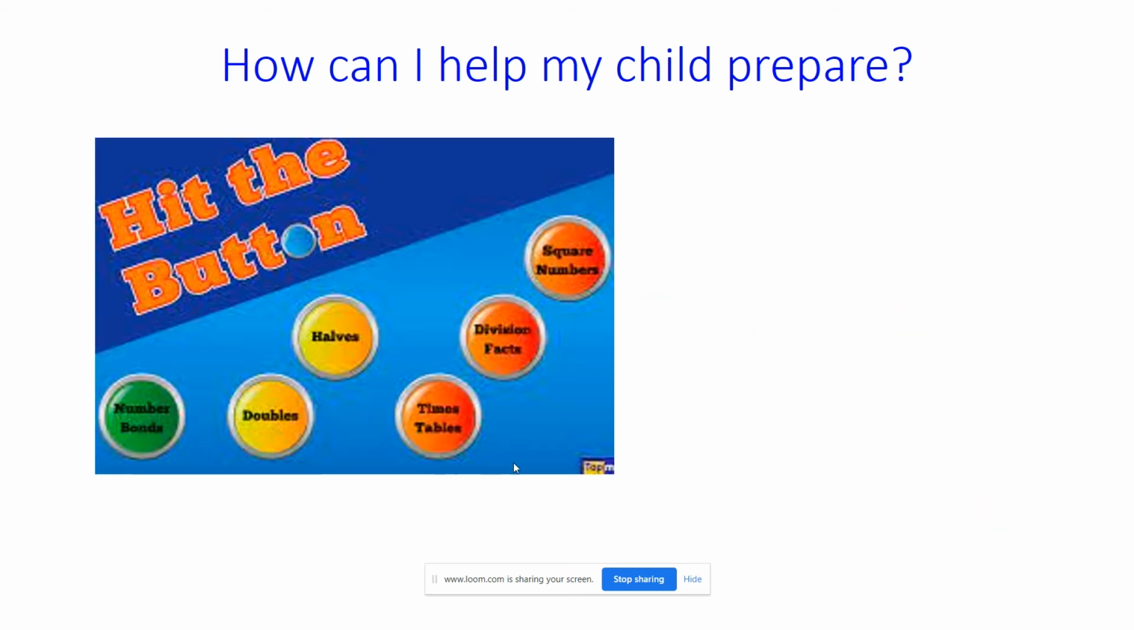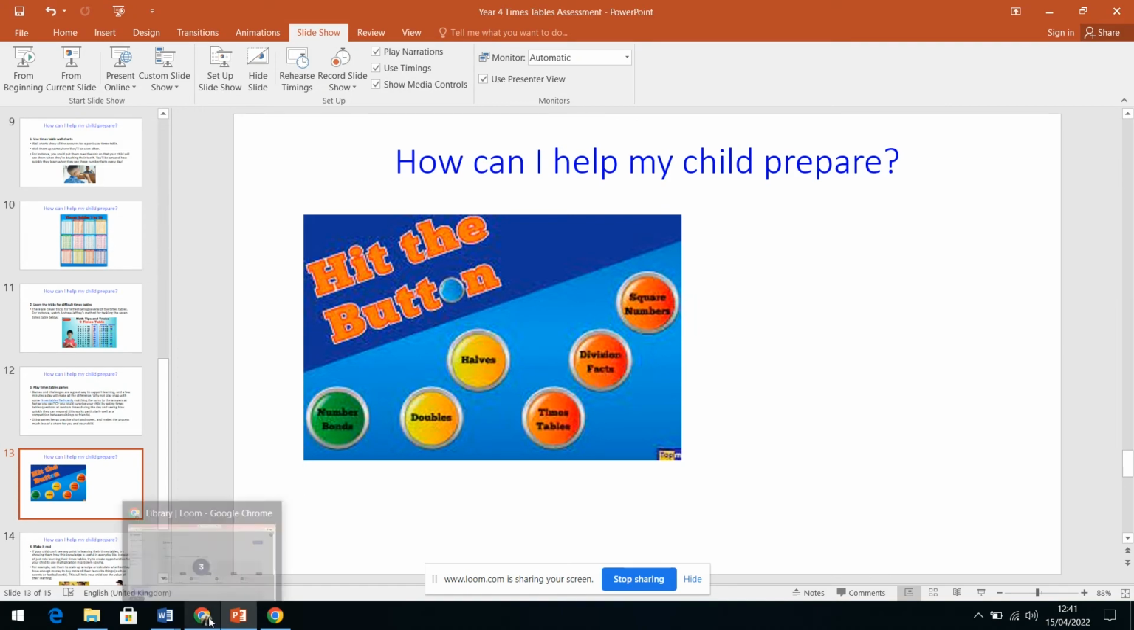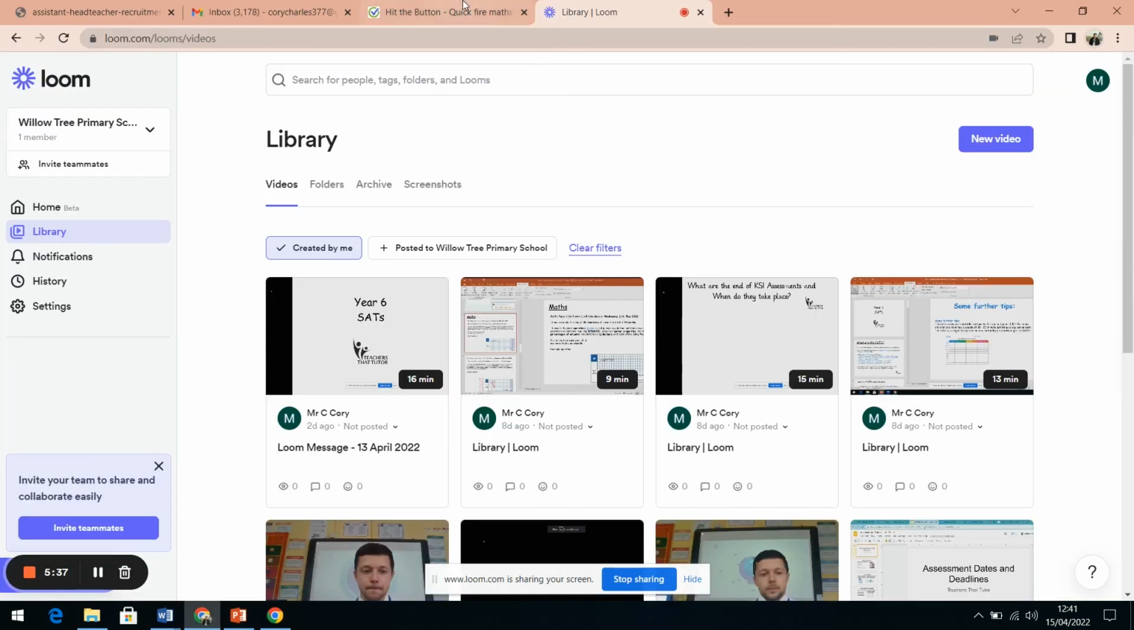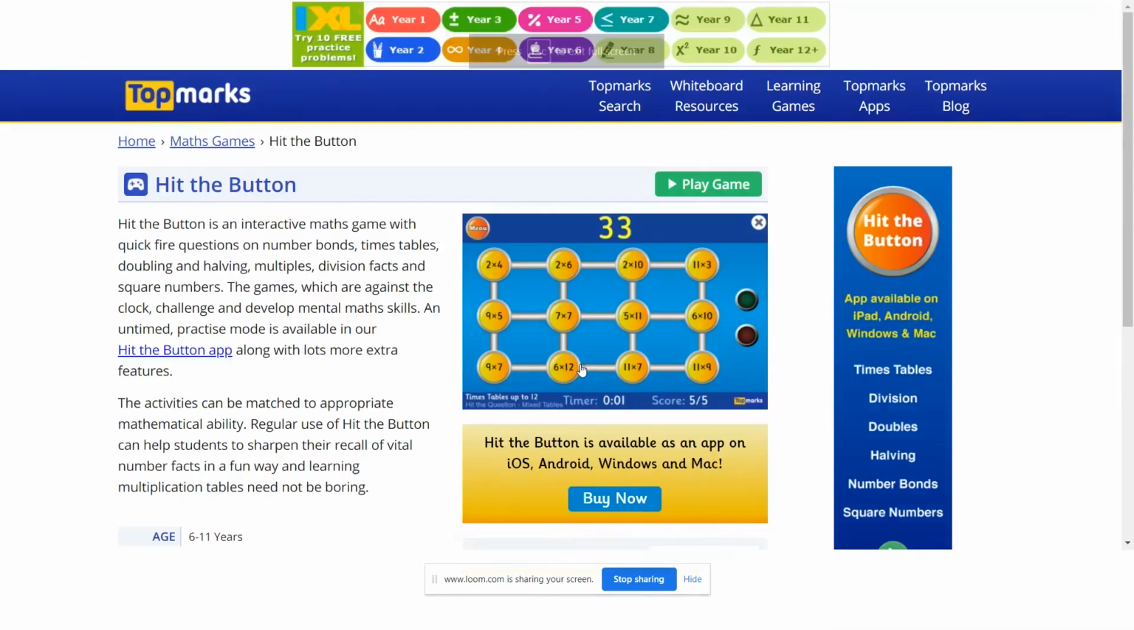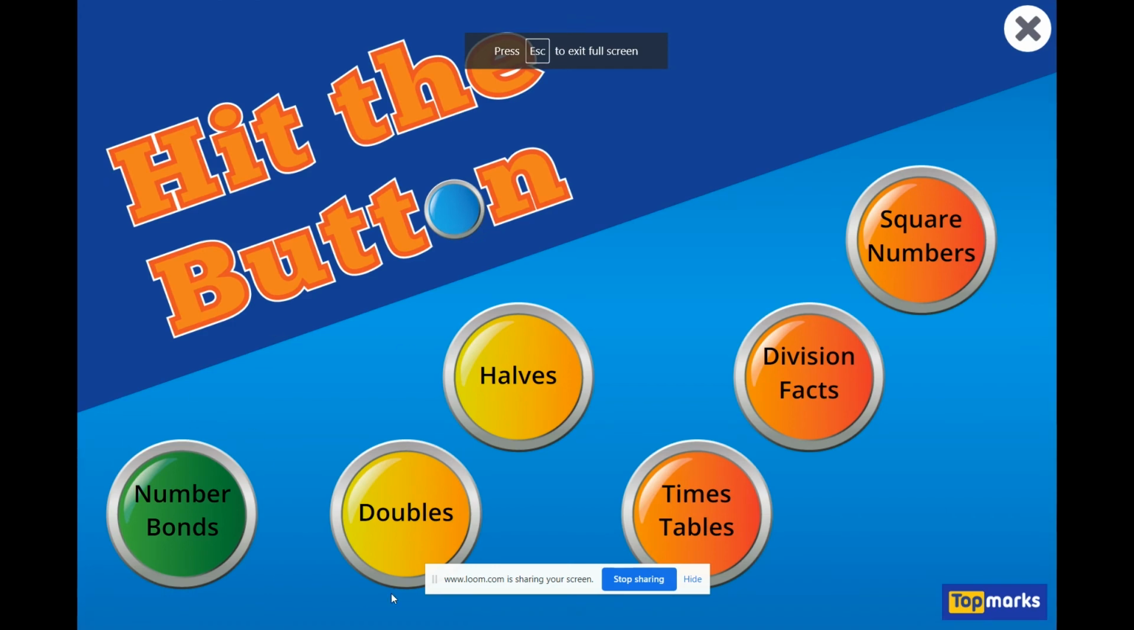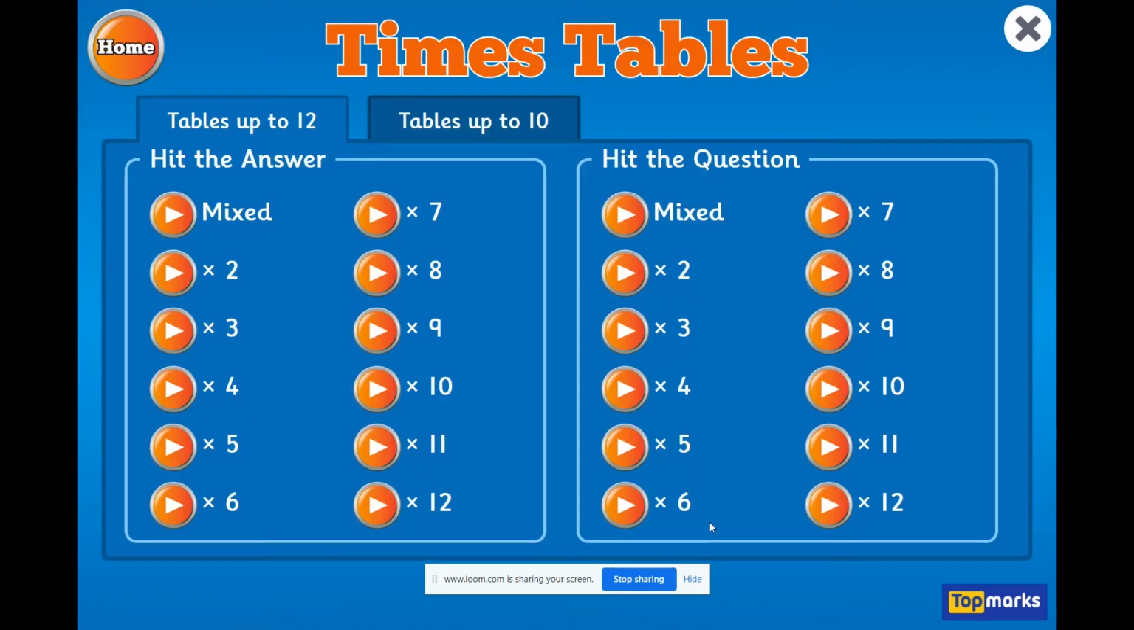So here's an example of a game that you can play online. A really great one called Hit the Button. Best thing about it is it's free. So let me just show you. If you type Hit the Button into Google, it will come up, probably the top search. And here's an example of me playing it. Not just times tables, you can also do division facts, square numbers, halves, doubles, number bonds. But the great thing about it is you can choose any times table, okay? And it's also done on the screen like the actual times table test is.